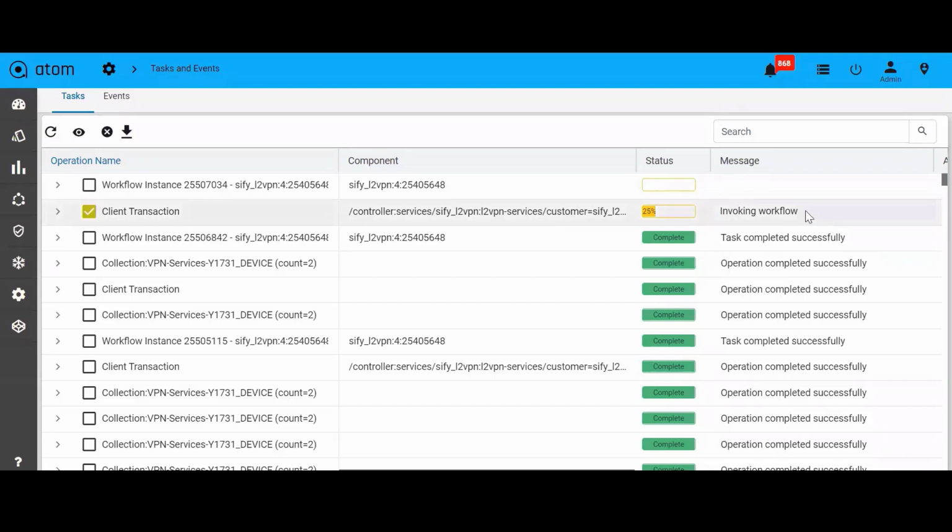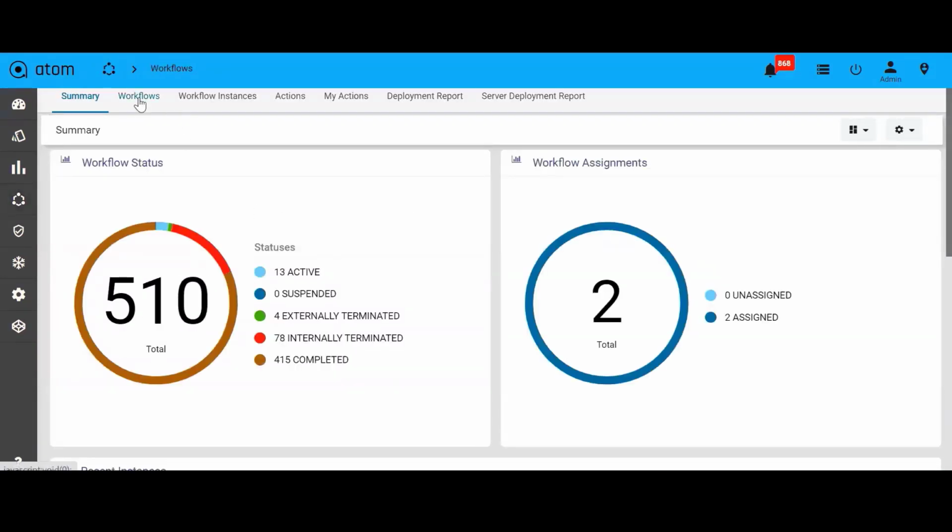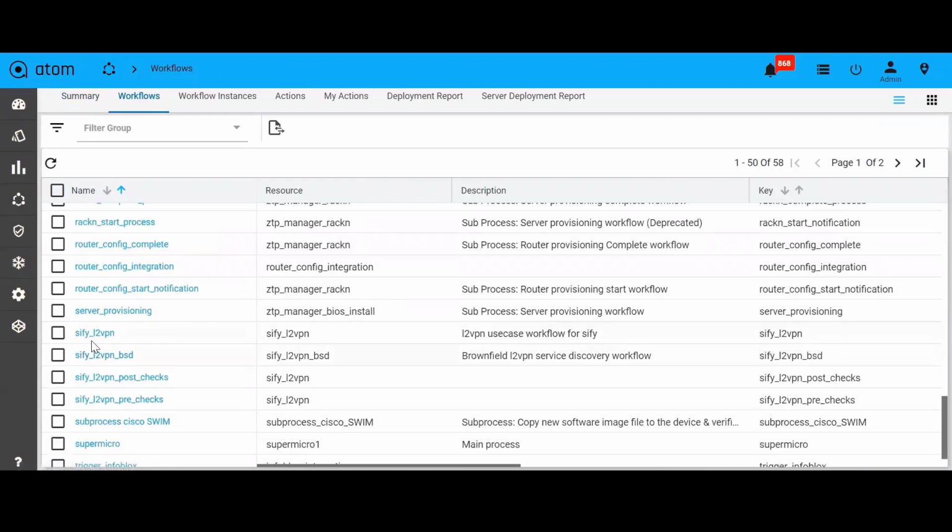So this service deployment is run with the help of a workflow since we have added pre-checks and post-checks along with the user approval here. So let's go to automation and then workflows. Under workflow, similar to services, let's go to the workflow catalog and go to the L2 VPN workflow.